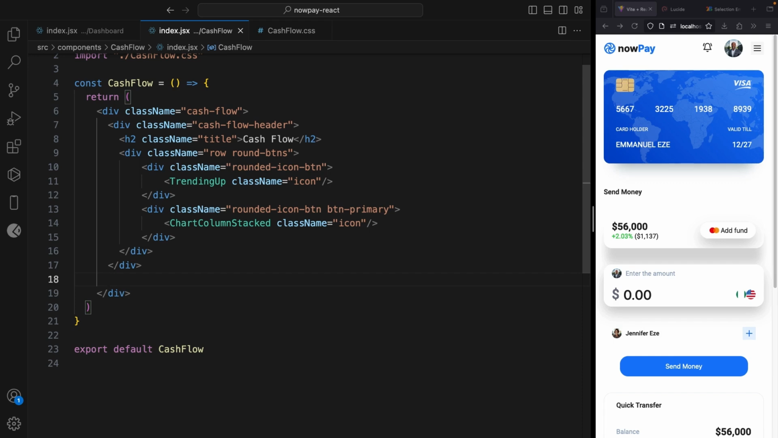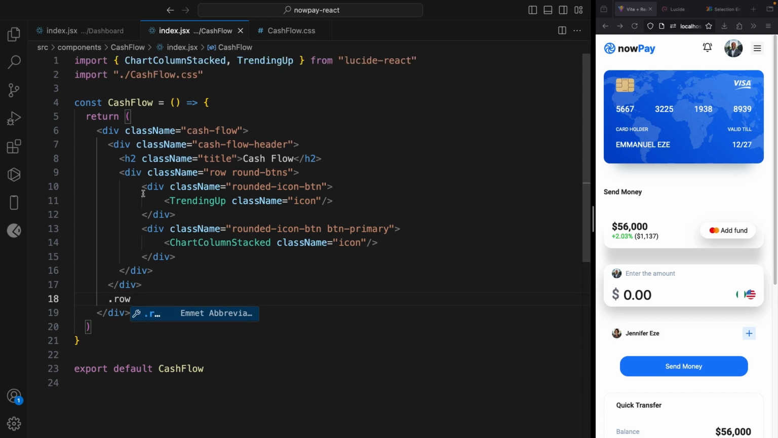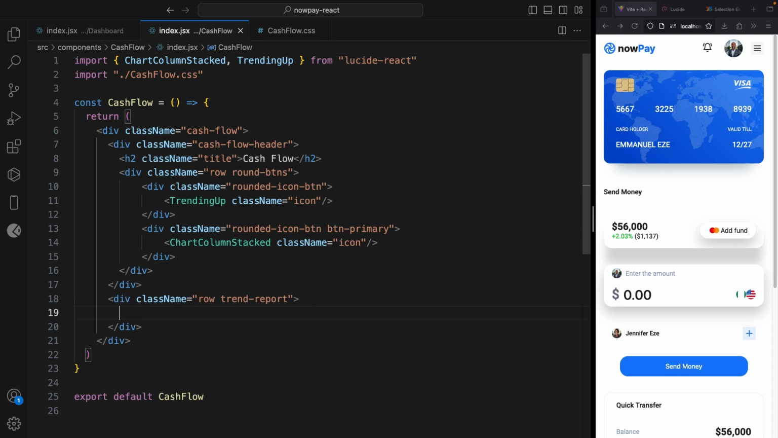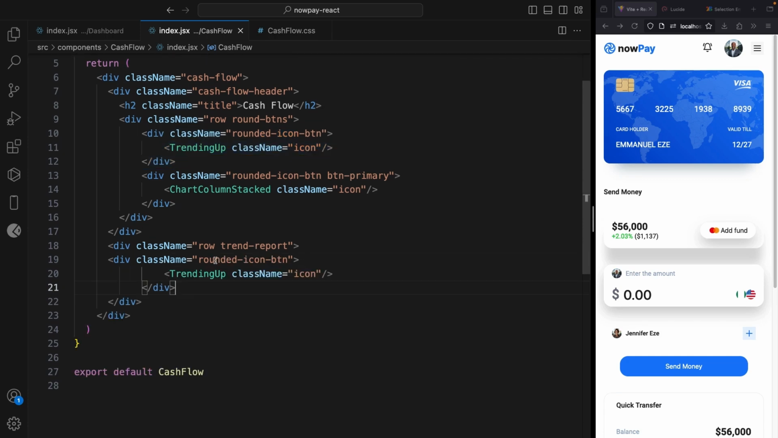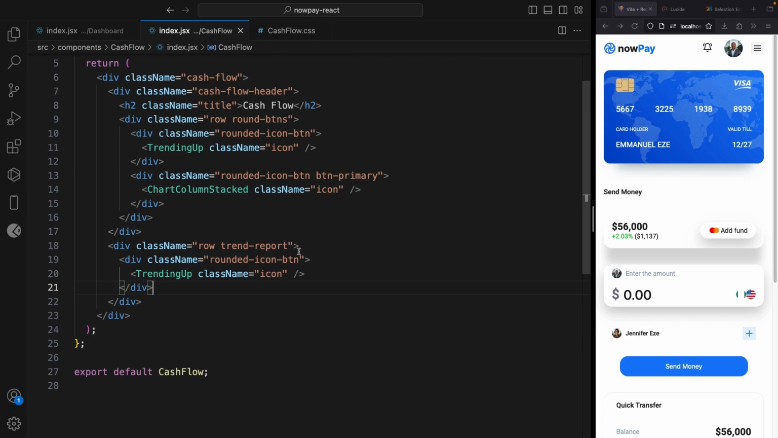Awesome. Now this is where the cash flow starts from, and this is where it ends. So I'm going to create another row. As you can see, this icon is imported also from Lucide React. So let's say trend report. So here in the trend report, I'm going to copy this. Okay, I'm going to paste it here, and I'm going to add btn primary to it.